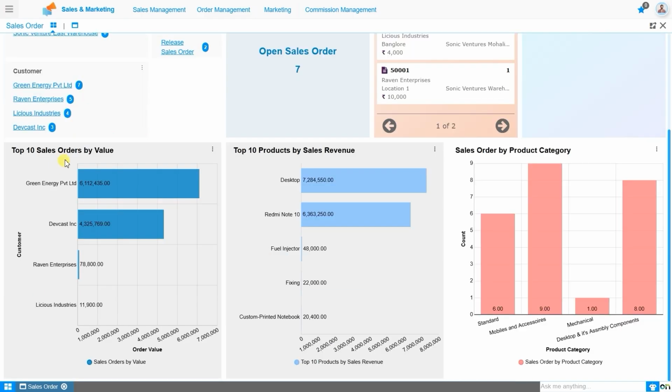Now we also have charts based on which you can analyze the records, where you can see the values of orders, based on the customers who are the highest priority for revenue purposes. The top 10 sales orders by value chart displays the highest value sales orders against the customers. The top 10 products by sales revenue chart highlights the products that generate the most revenue, along with their respective contribution.